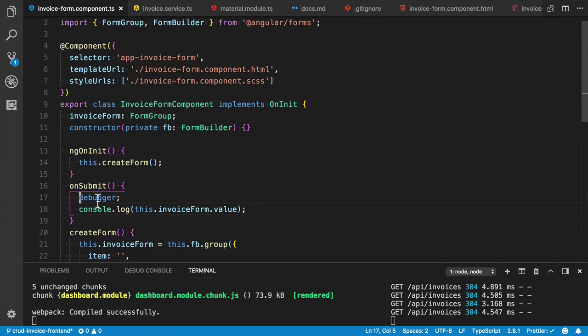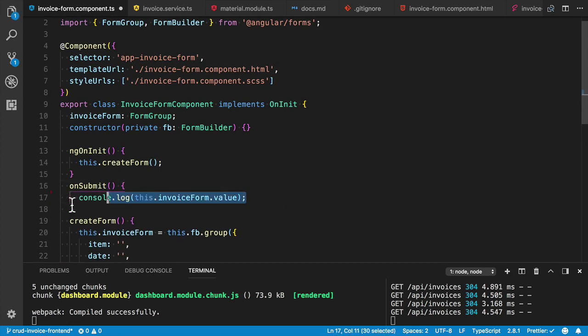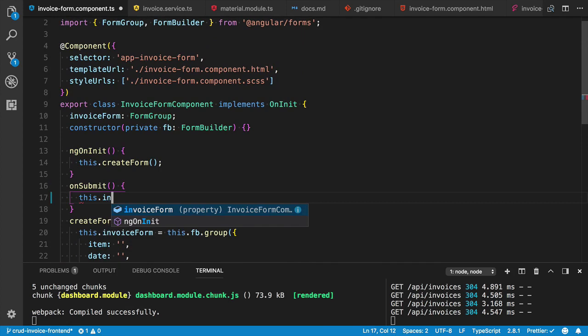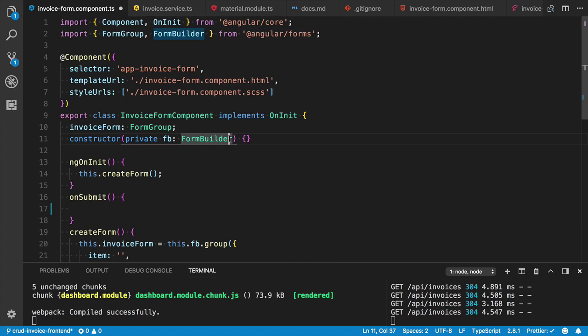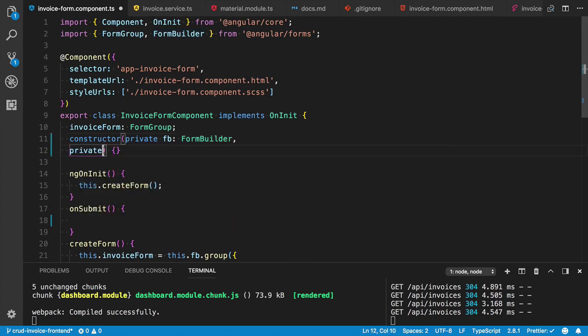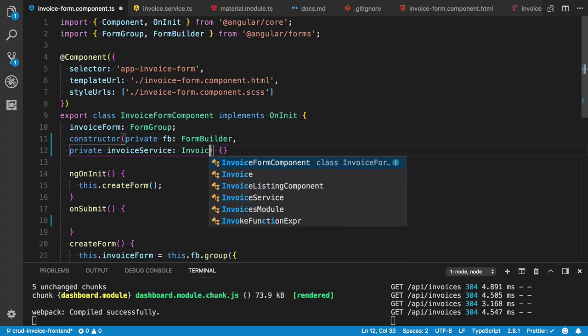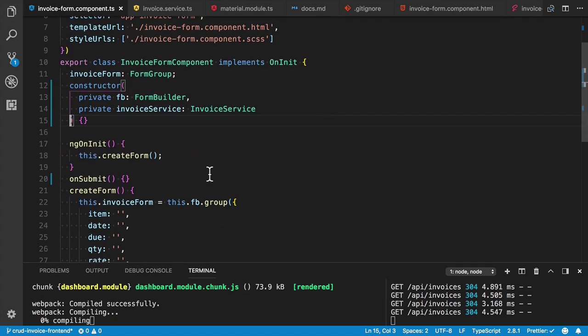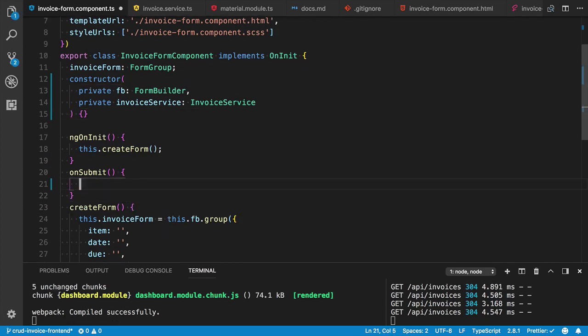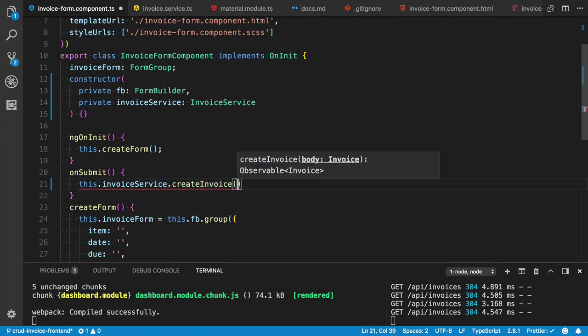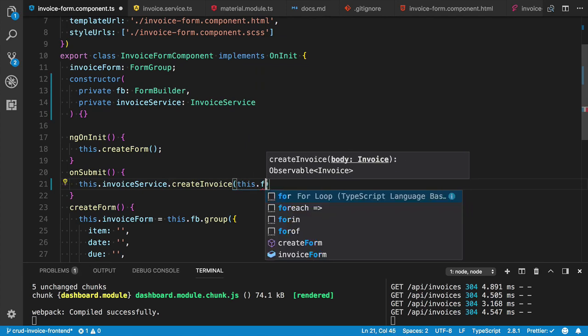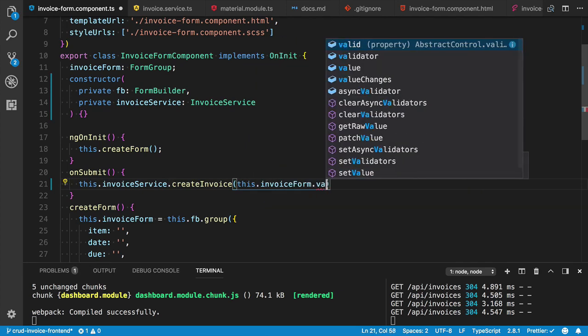Here I would like to invoke that, this.invoiceForm. Oops, we need to use the invoice service here. We did not inject that. Inject the invoice service from invoice service. Now I can use that. This.invoiceService.createInvoice. I'm going to provide the form value, this.invoiceForm.value.